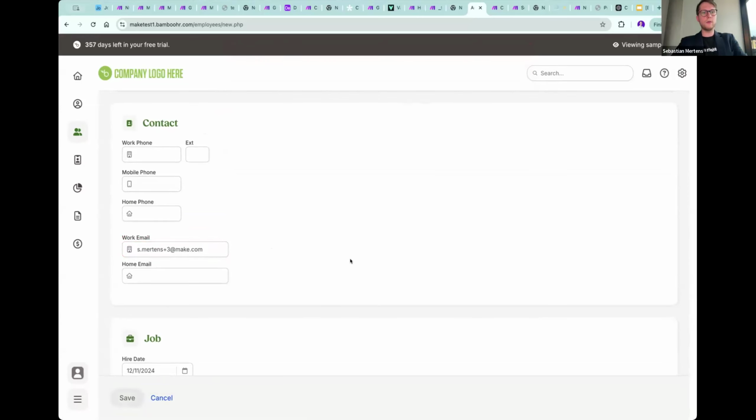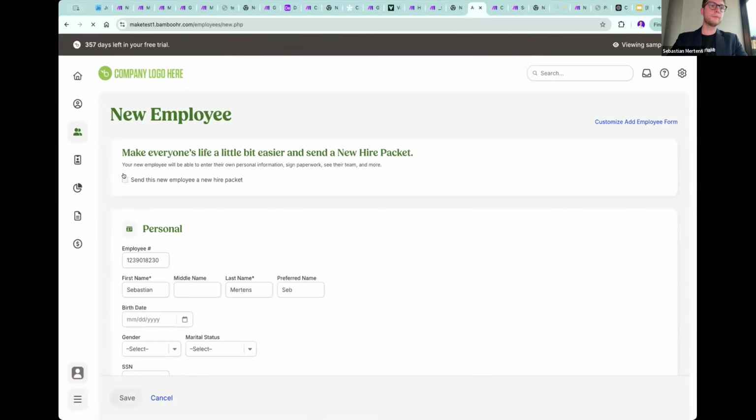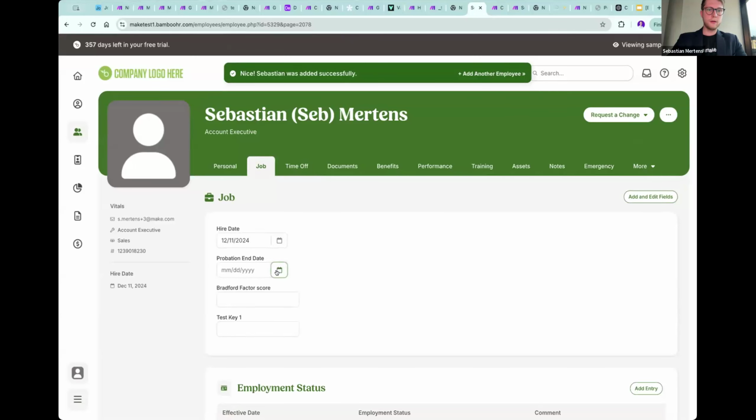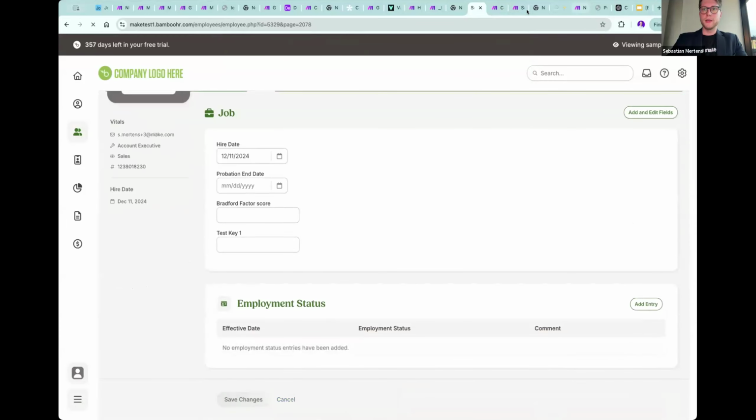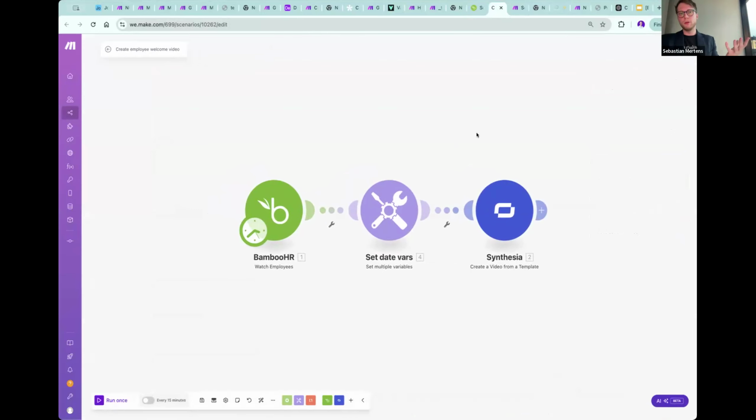Cool. Now I created this employee, and I can also end the probation period, which ends tomorrow basically. I have to change this. Cool. So now what I can do is go into Bamboo, and we're getting bigger as a company.